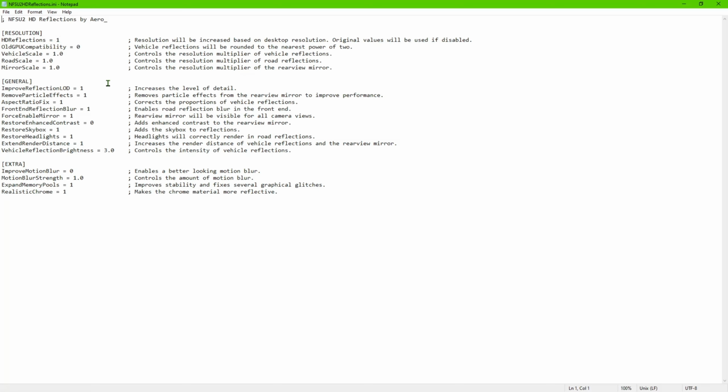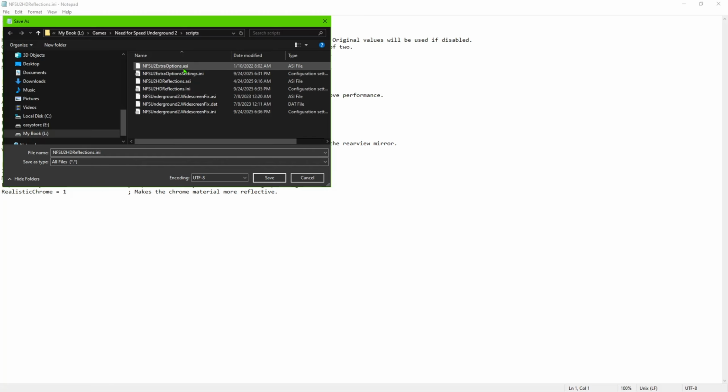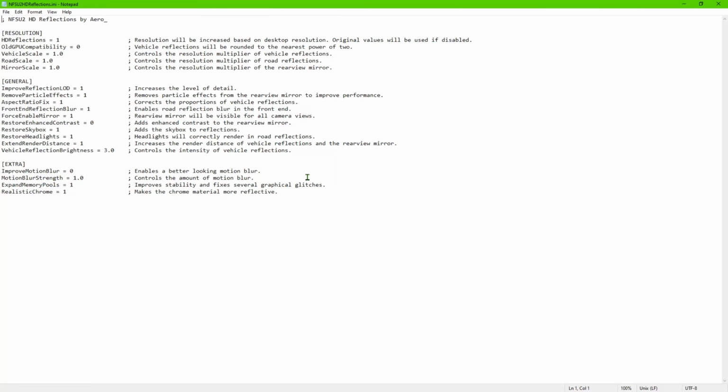So one of the changes I made, I believe, was on, well, this one definitely here. This one is set to 3. I did set the render distance on, restore the headlights on, and the realistic chrome is also on. So basically, just look at this file. You're going to mimic exactly what is on here on yours. Once you're done with that, you can just go ahead and click File, Save As, and save your file. Always do the All Files option so it does render it in the .ini instead of the .txt. So once that's done, you can go ahead and close that.